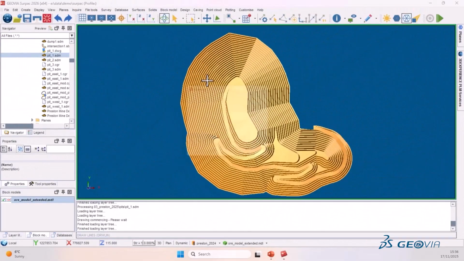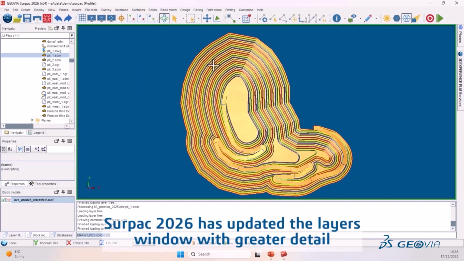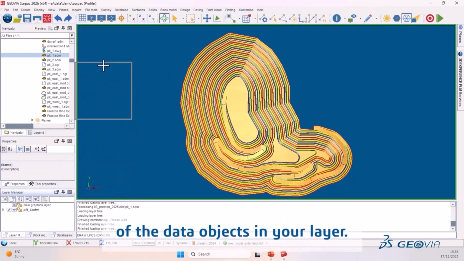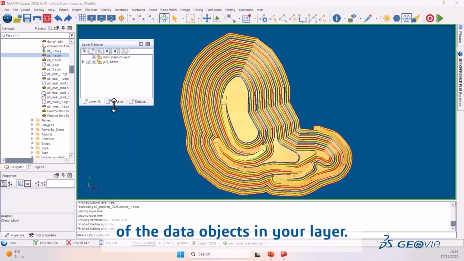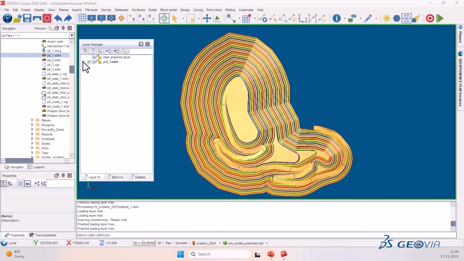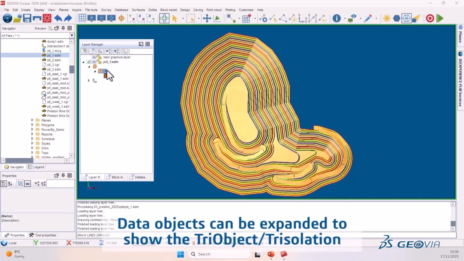The last thing I wanted to show you in Surpac 2026, before I get onto some of the custom design tools, is what's happened with the layer panel. The layer panel here has been upgraded with a lot more detail about what you have open in your active layer from your string or DTM or SDM file. When you dig into that layer, it's going to show you the objects of the layer. You can see all those coming through here. We can also see from here the tri object and a tri isolation. So it means that I can dig into it in the layer manager and see its color.